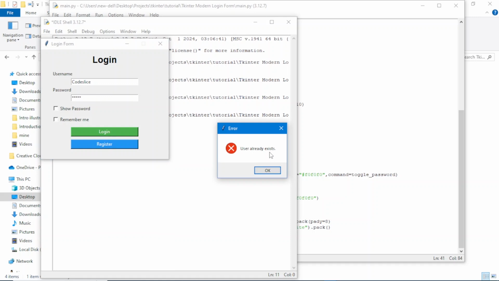Alright, so that is how you make a modern login form with Tkinter.